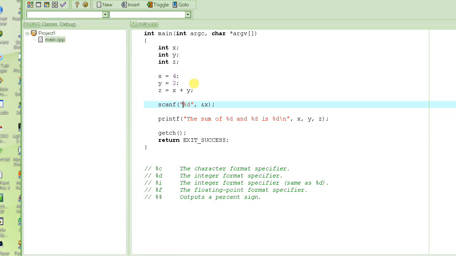All you have to do in scanf is specify a format specifier. You cannot write "the sum of" or "enter the value of" or something like that. Just specify the format specifiers for what you want to input. If you want to input an integer, you specify %d, because %d is the format specifier for the integer. And then you have this &x.